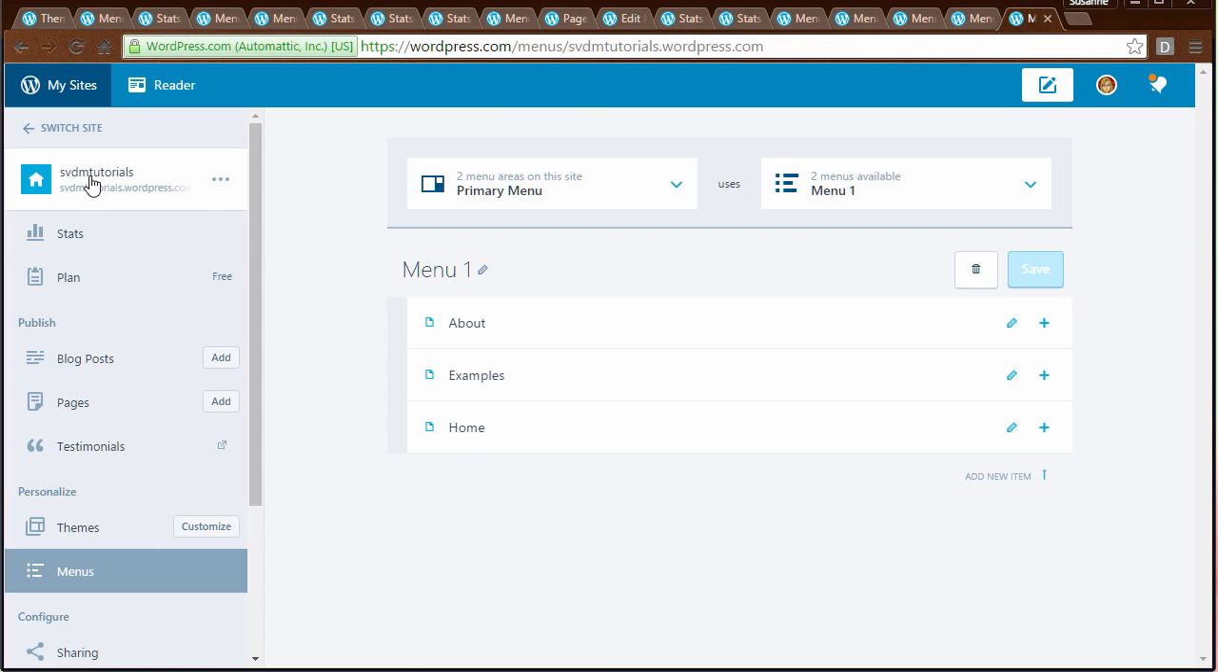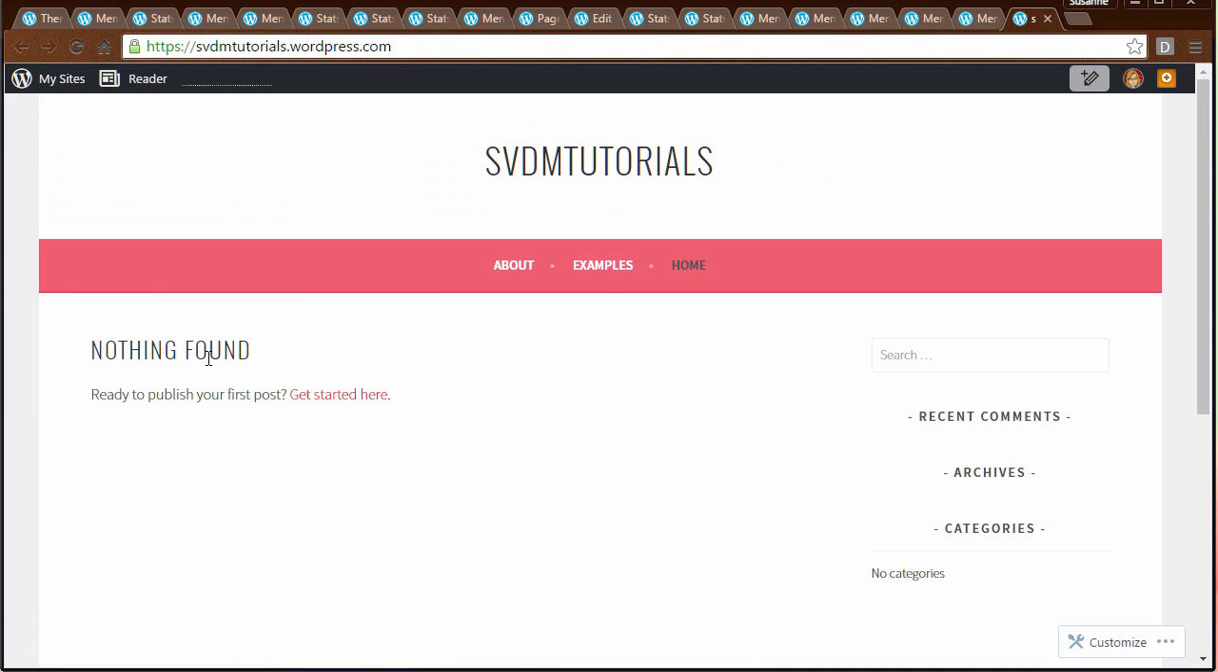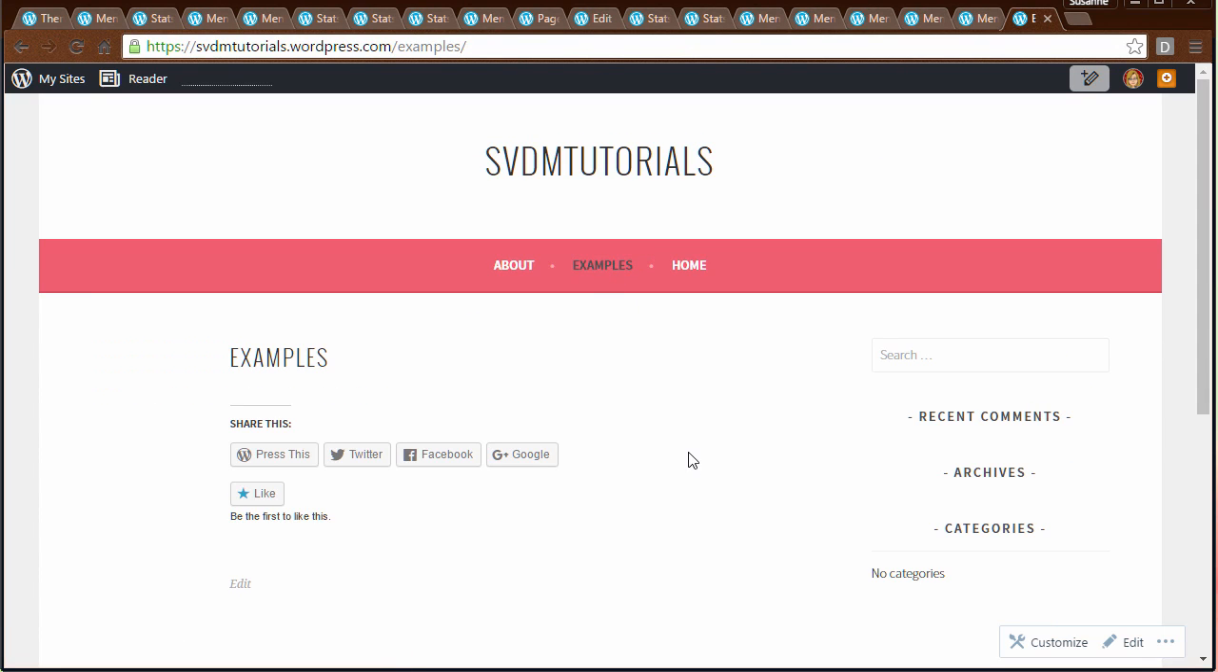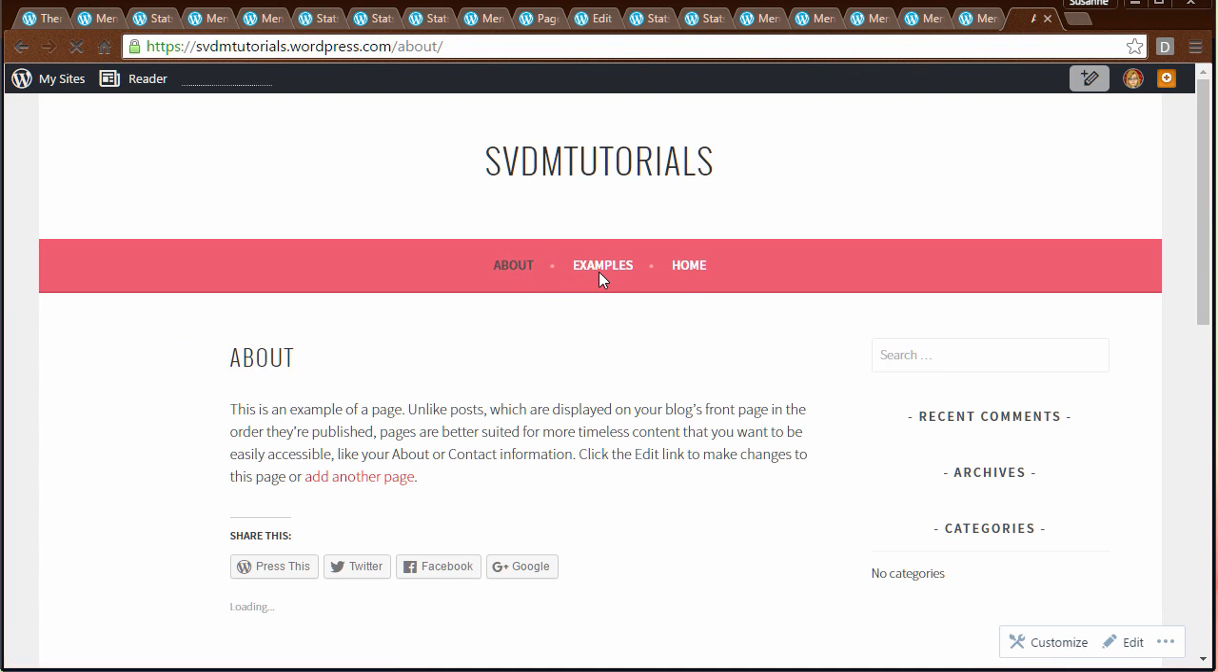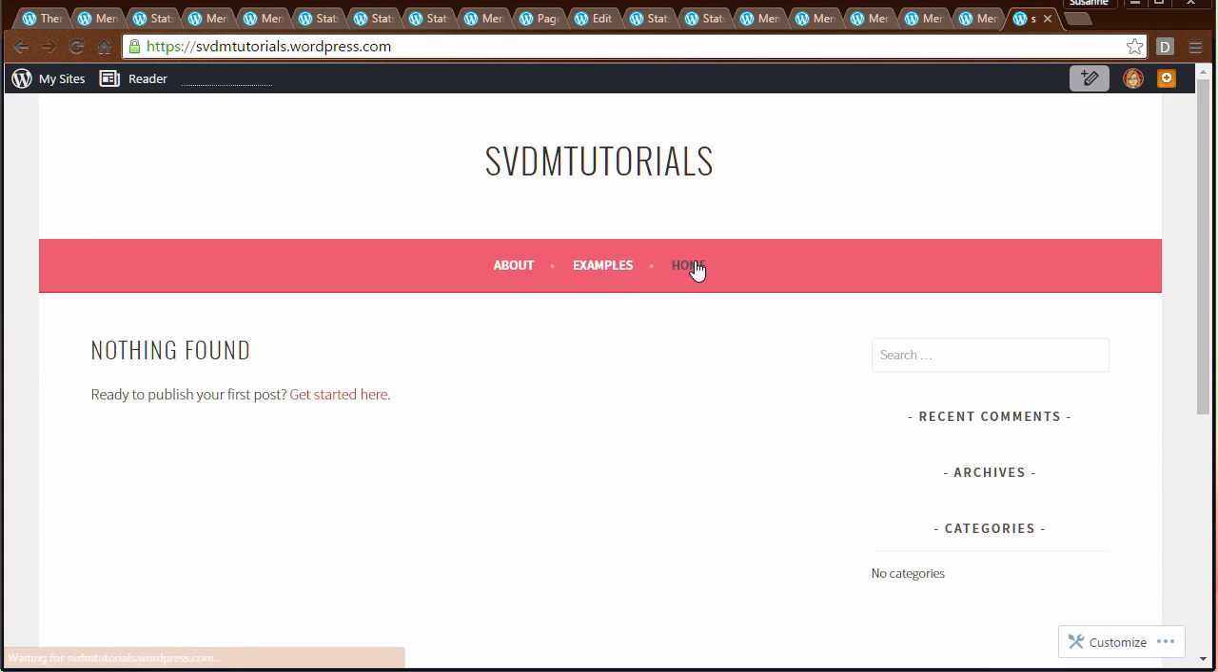And I'm going to click save. And now when I preview this, I should go back to examples and I should actually have a page examples. There you go. So I have home. Home isn't exactly like a page. Well, it is, but it's the default landing blog page. It's like index.html on a basic website. I've got about, I've got examples, and I've got home.